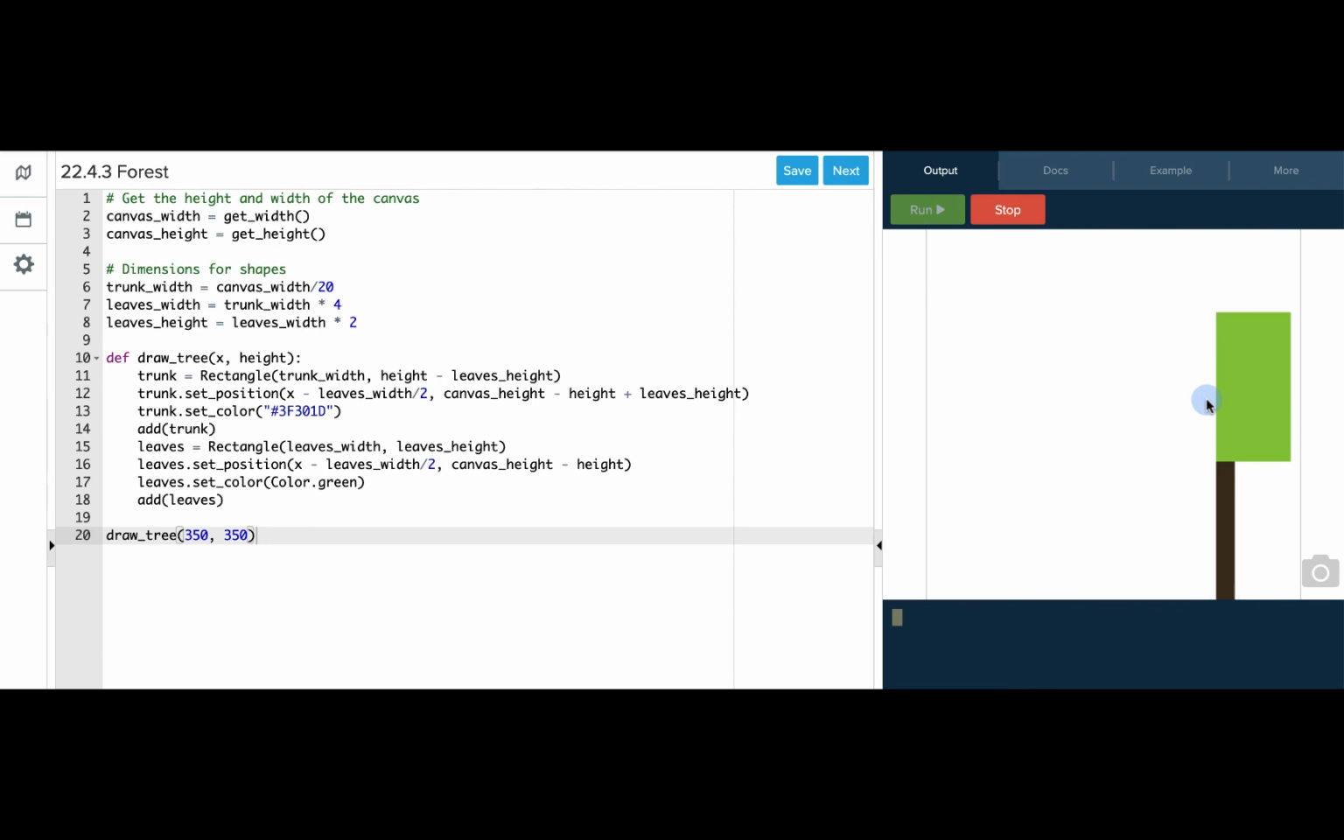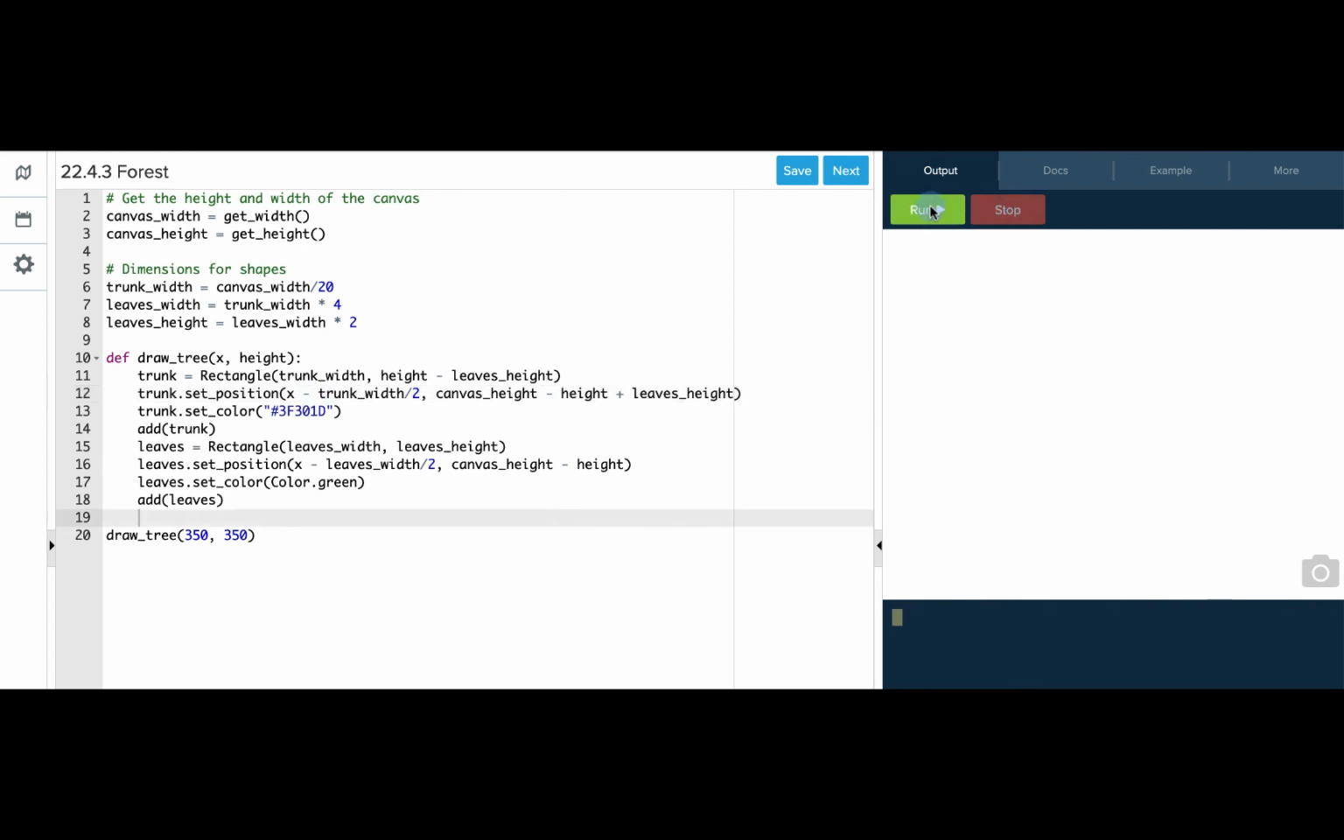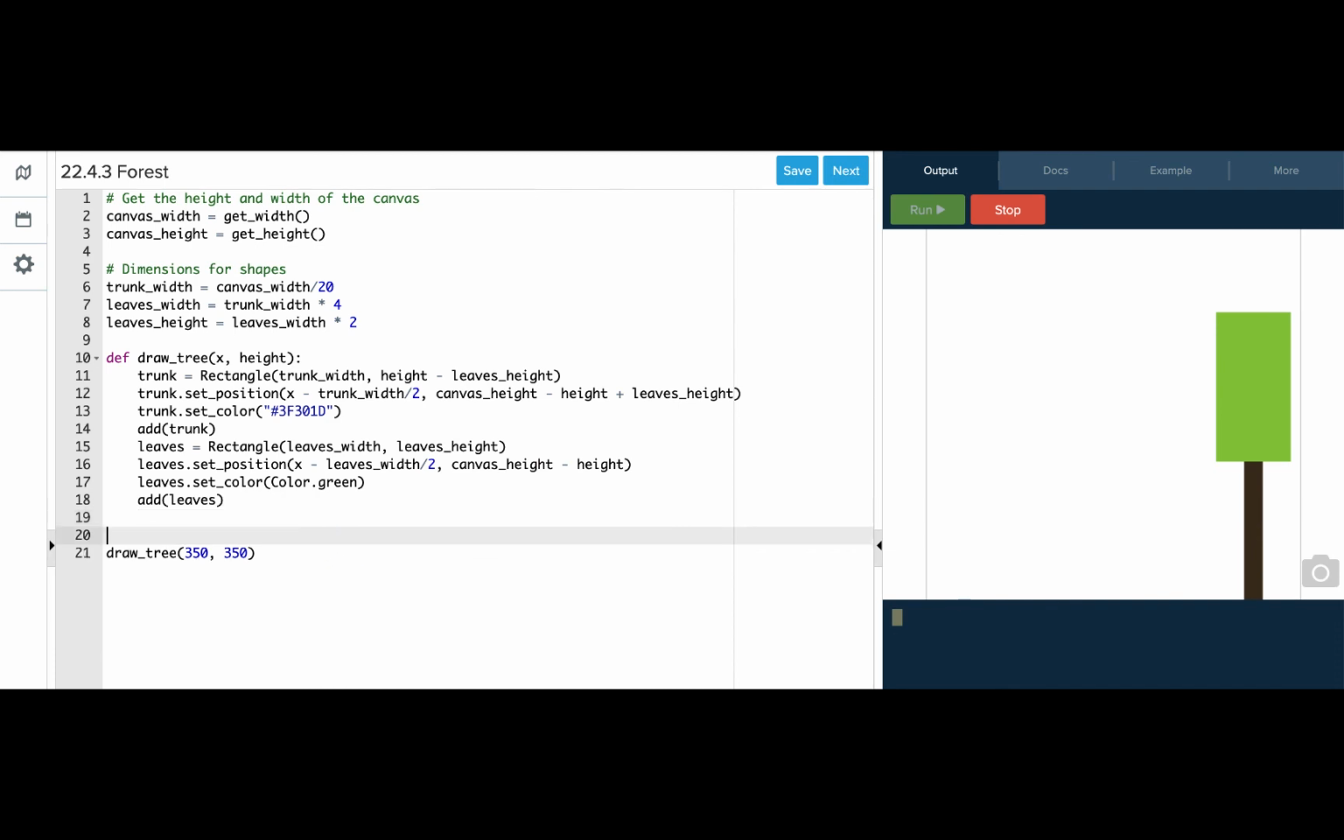Our leaves are not perfectly centered, and we can see that when we were setting our trunk, we actually used leaves width divided by 2, and we should have used trunk width divided by 2. Let's see if that fixes our problem. Great. So let's try to add more trees.